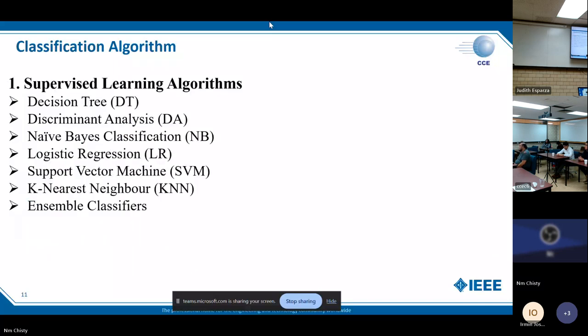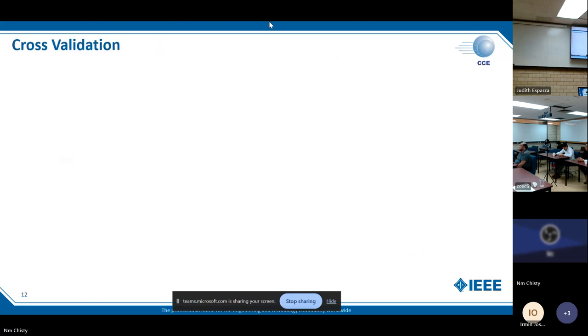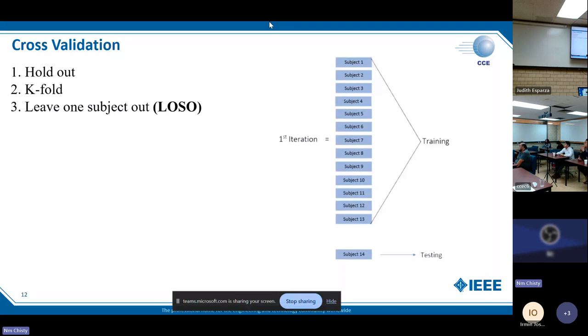Classification algorithm. We know classification algorithms are of two types: supervised learning algorithms and unsupervised learning algorithms. Supervised learning algorithms include decision tree (DT), discriminant analysis (DA), naive Bayes classification (NB), logistic regression (LR), support vector machine (SVM), k-nearest neighbor (KNN), and ensemble classifiers. Unsupervised learning algorithms include k-means, principal component analysis (PCA), hierarchical clustering, and Gaussian mixture model. In our work, we use supervised learning algorithms. Cross-validation has three types: holdout, k-fold, and leave-one-subject-out, LOSO. LOSO is an iteration method.